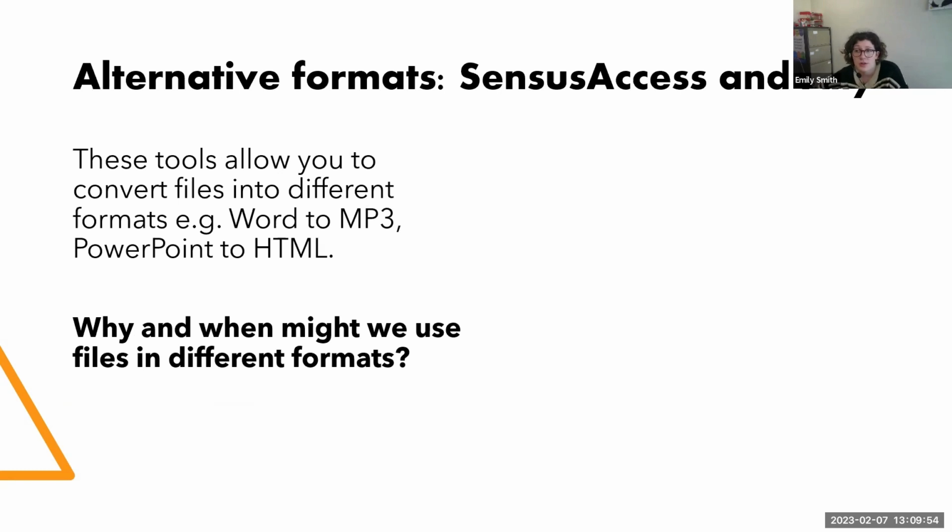So 2 new tools that have arrived in UCD are SensusAccess and Ally. And these are tools that allow us to use alternative formats. So what we mean by that is it allows you to convert files into different formats. So maybe you have a Word document, but you actually prefer to listen to information. You can convert it to an MP3 audio file. Maybe you are on placement and you want to check some notes from a lecture. You can convert a PowerPoint to HTML, which means it'll display a wee bit better on your phone.